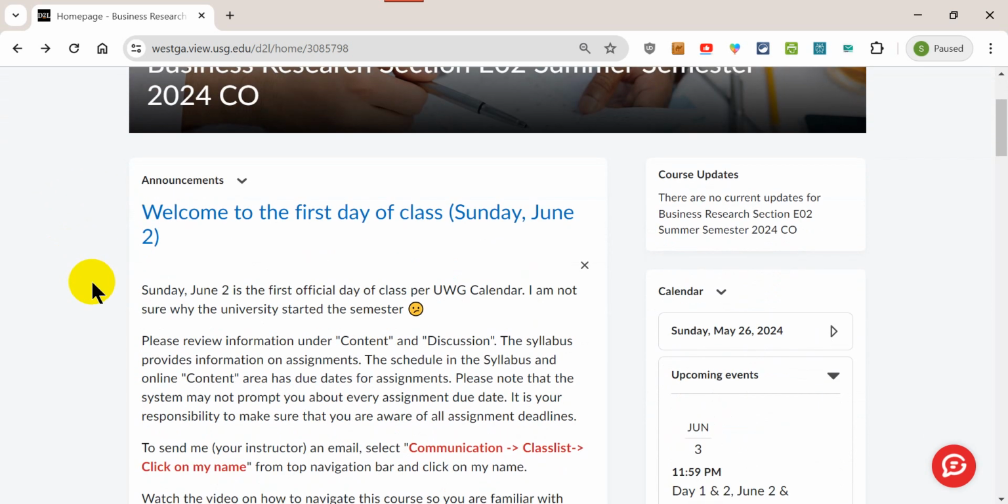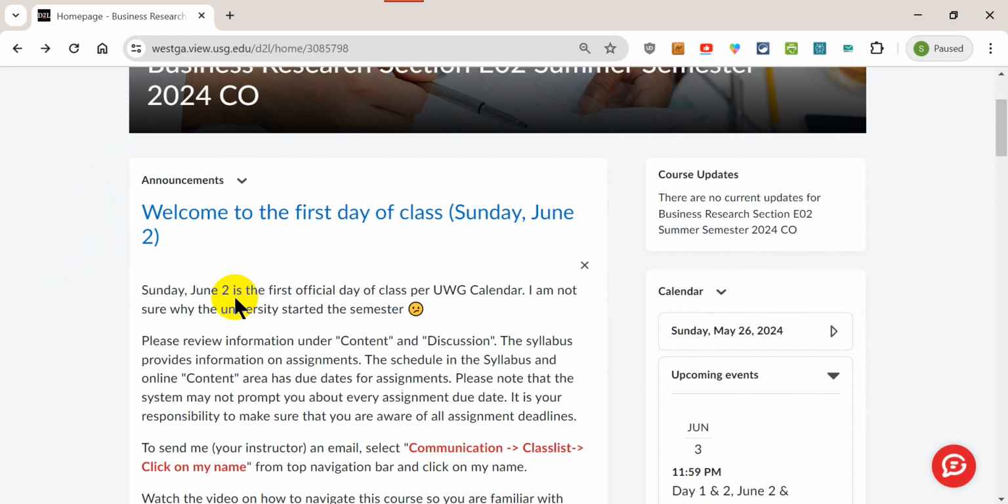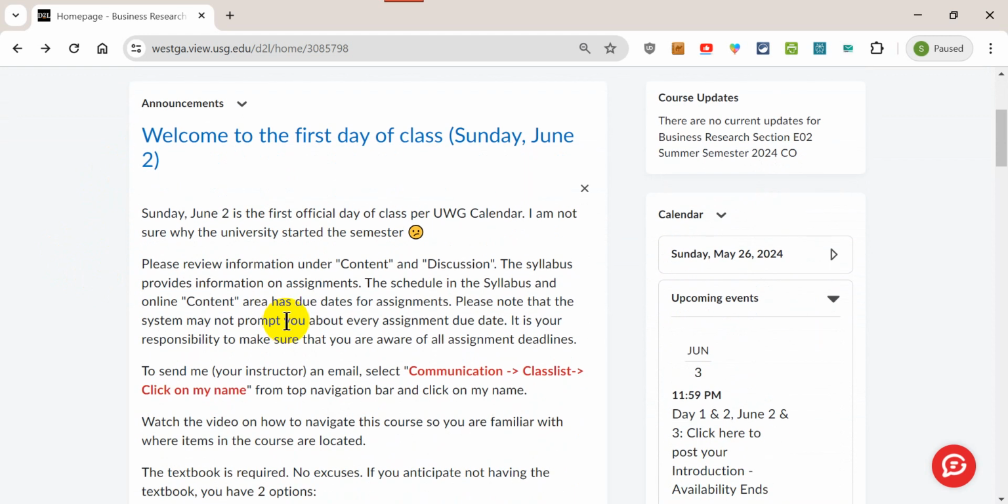If you scroll down, on the left side over here is the announcement page. The first announcement that you will probably see when you log into the first day of class is information that June 2nd is the first official day of class. Then there's some additional information saying that you need to review information under content and the discussion area. I'm going to show you that. It also tells you that the syllabus is located in the content area.